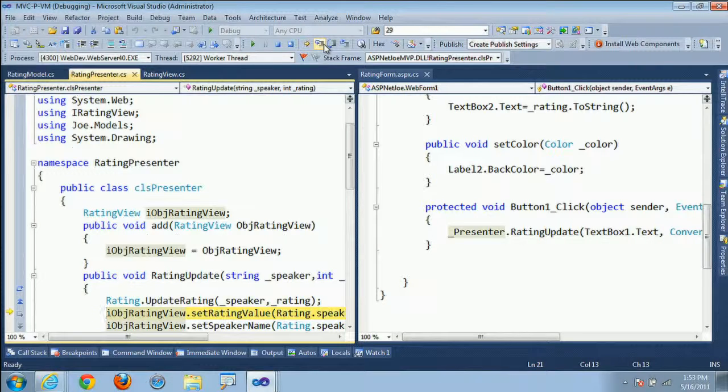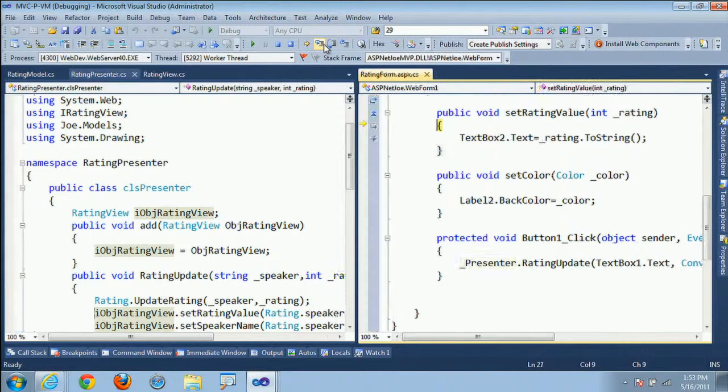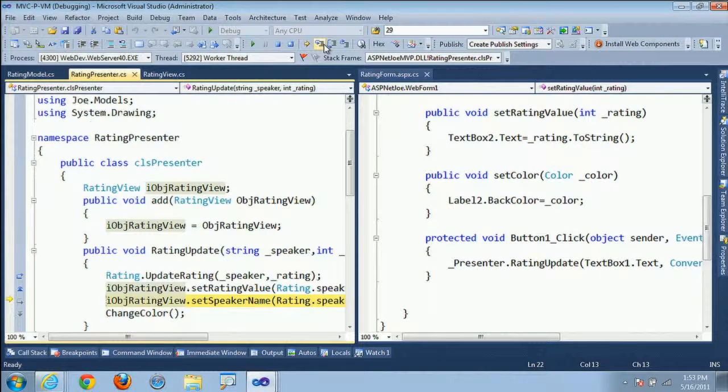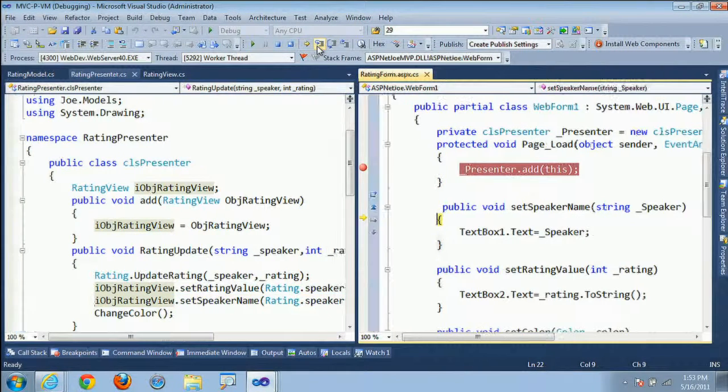And now we're going to be calling that interface .set rating value. Notice it drops right into the code behind for the ASP.NET web form. Sets that text value. So you can see here with this injection, we're actually separating out all the code. We can reuse that code, maintain it, create a modular type of a scenario, and still use ASP.NET web forms.